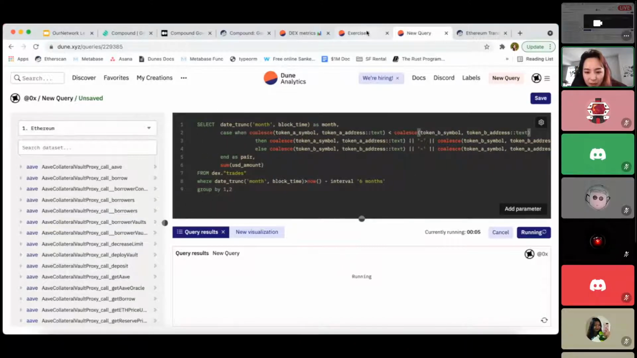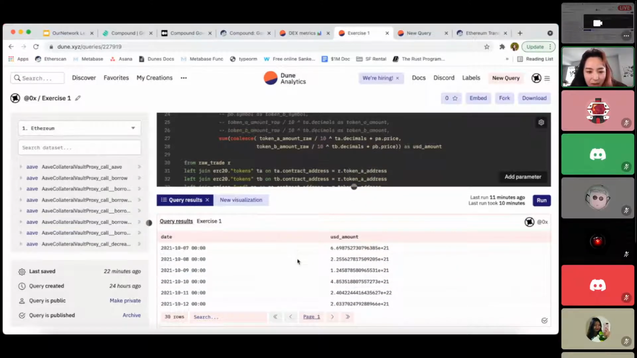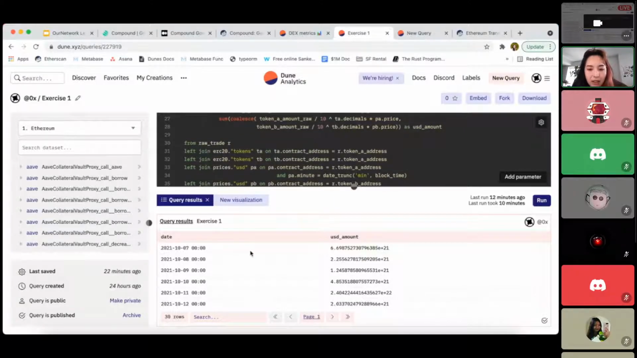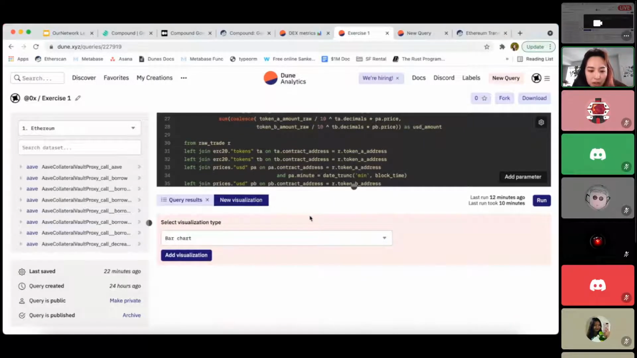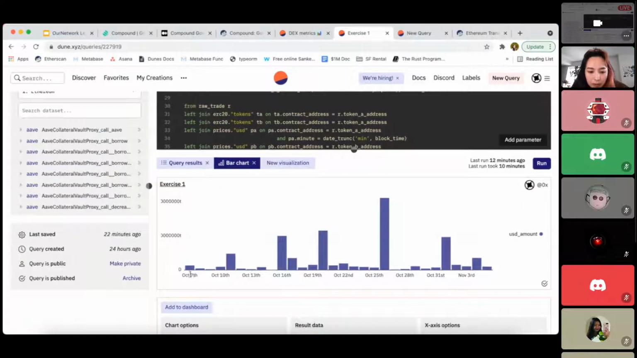Meanwhile, we can check this one. Okay, cool. It ran for 10 minutes. Now we have the Uniswap V3 trading volume per day in the last 30 days. Now let's chart it, a bar chart. Looks like the days are in order. Looks great. So yeah, this is the result.